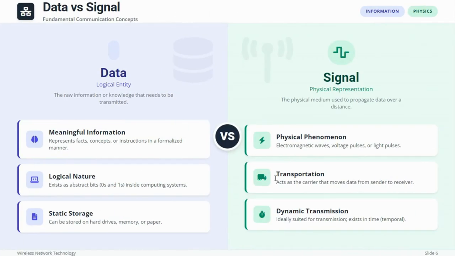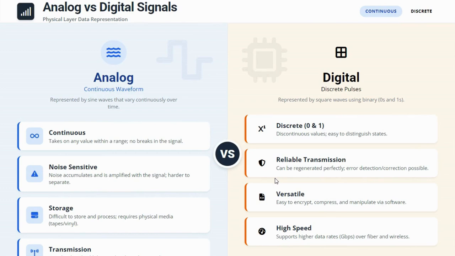Data is the information we want to send. For example, it may be text, images, or videos. A signal is how that data travels through the network. It can be electrical signals or radio waves. There are two types of signals, analog and digital. Analog signals are continuous waves. They can take many values and are sensitive to noise. Digital signals use only 0 and 1. They are more reliable and easier to control.